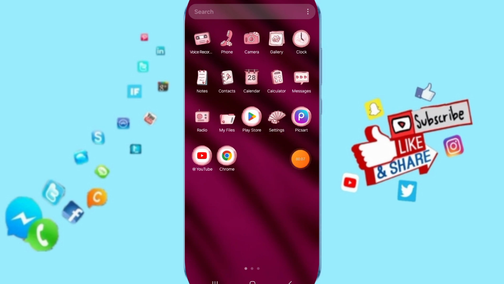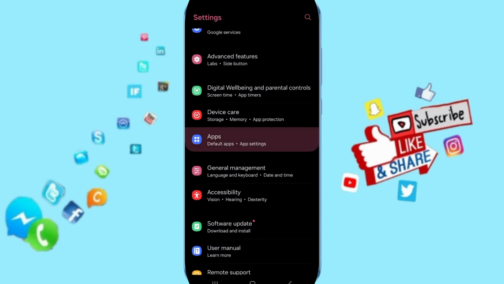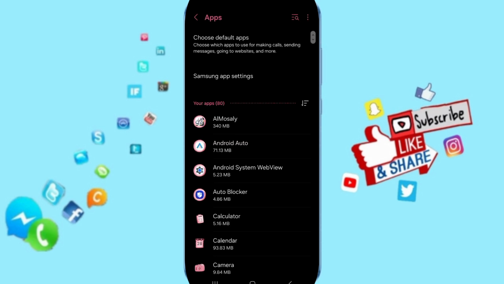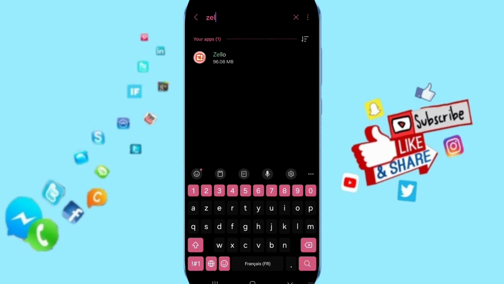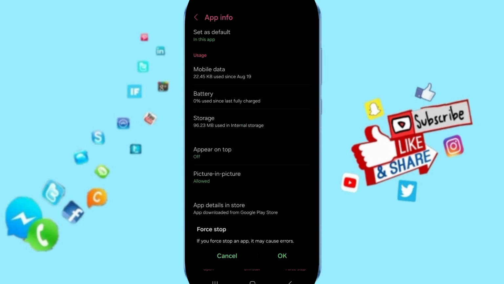You click on settings. Here you can click on apps, default apps, app settings. On the top you can search for the Zello app and open it. Then you can click on force stop and click OK.